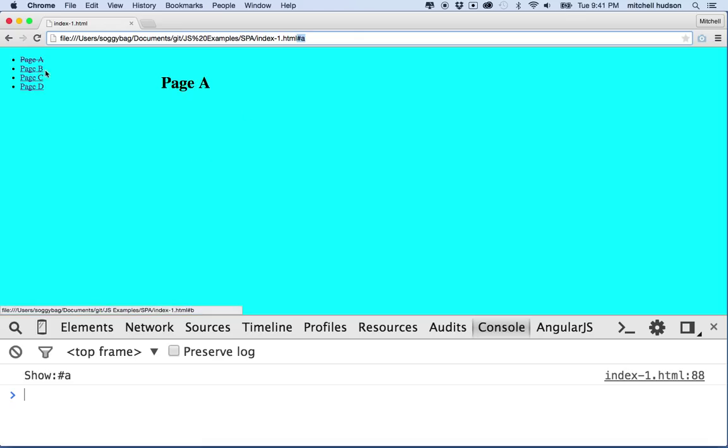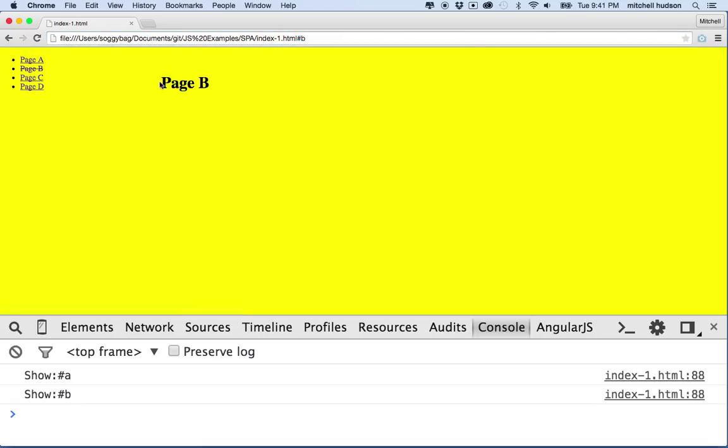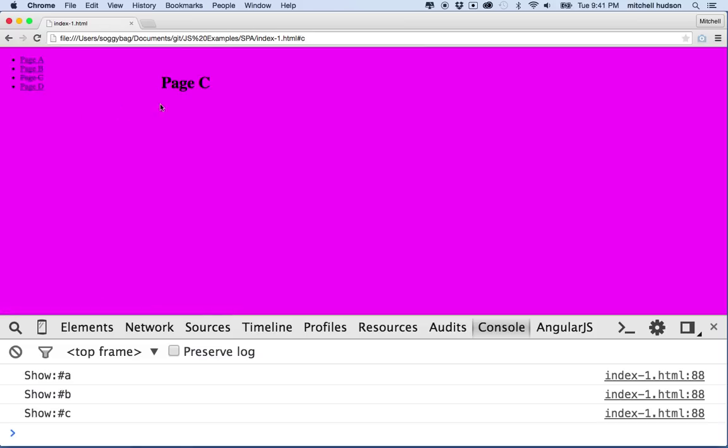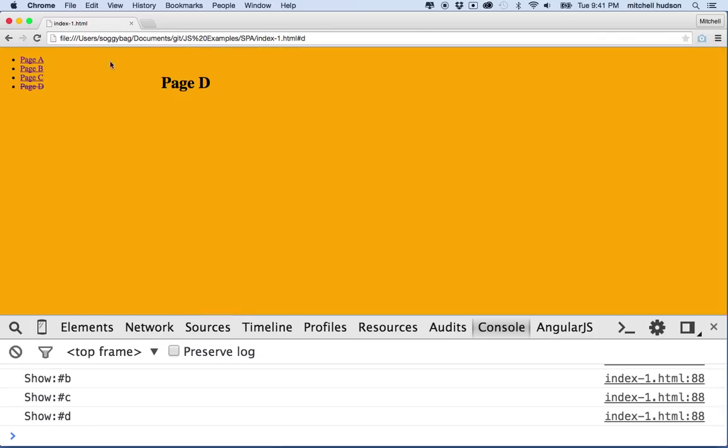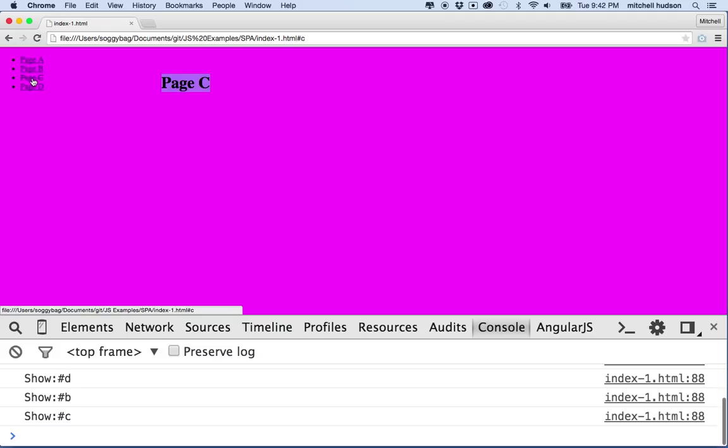and if I click the links here, you can see now I've got another page. It says page B, and then there's a yellow background, and now there's a purple background or magenta, and page C, and page D. So I've got 4 pages. First of all, this is a single page application. It's just one HTML page, index 1 HTML. When I click these links, I'm not loading another page. We're just viewing the same page, just different content.